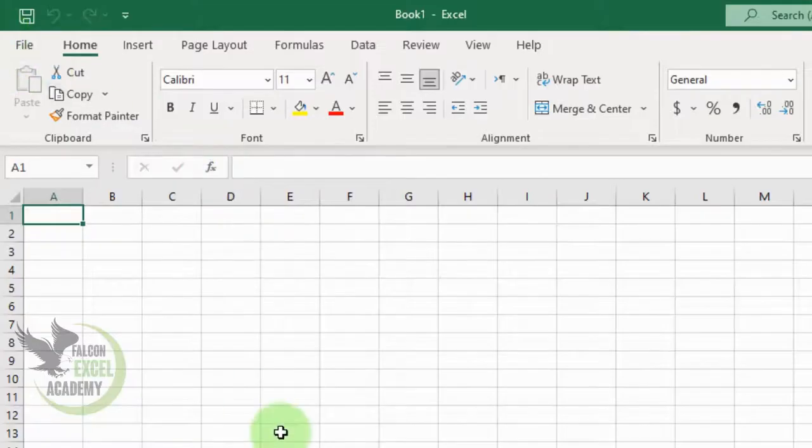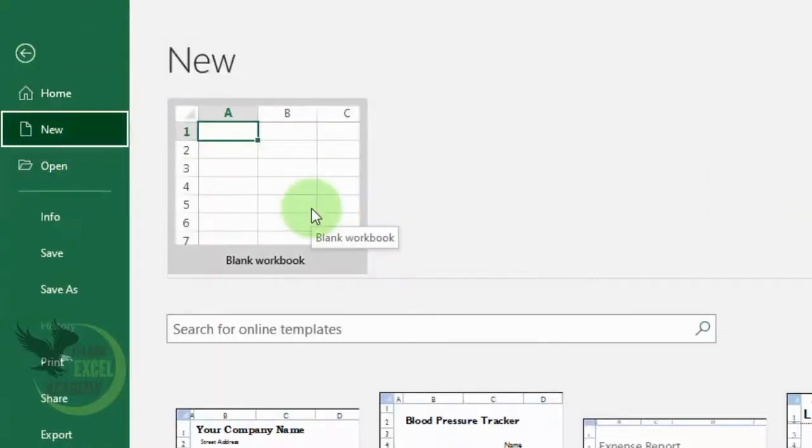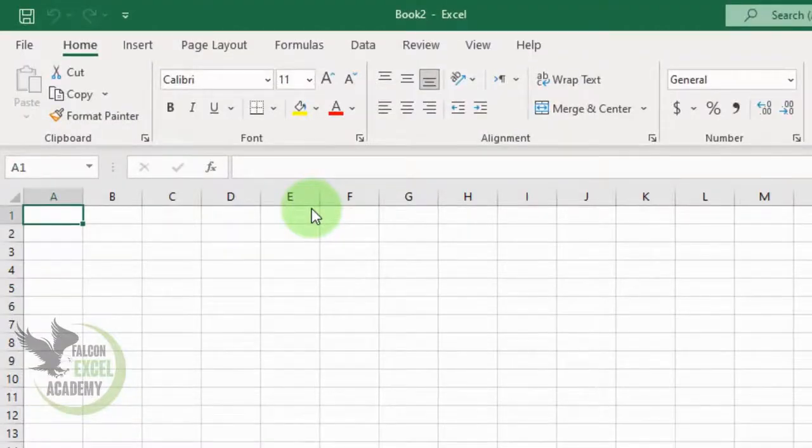And even if you don't have a new workbook here, you can still click on File and then again click on New and select Blank Workbook. And you'll get a new workbook. After that, you can write any of your data here.